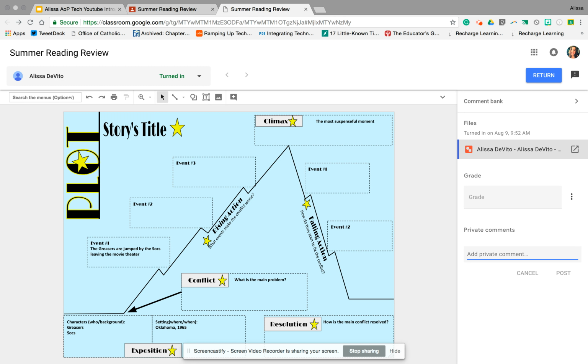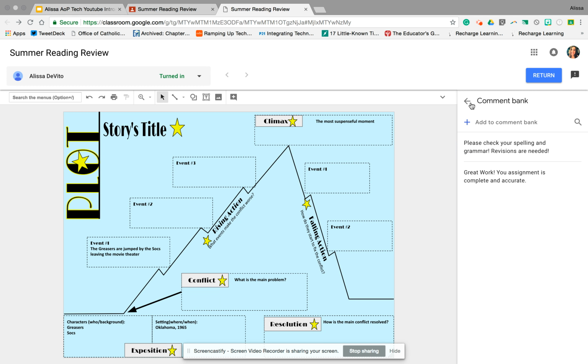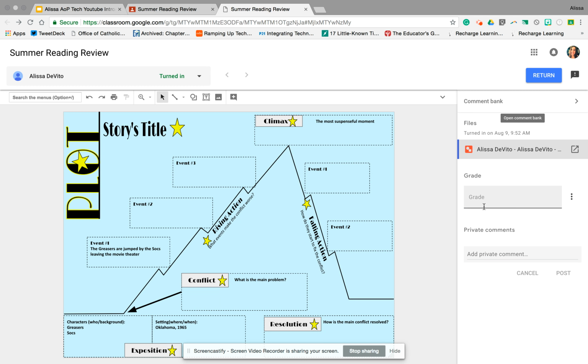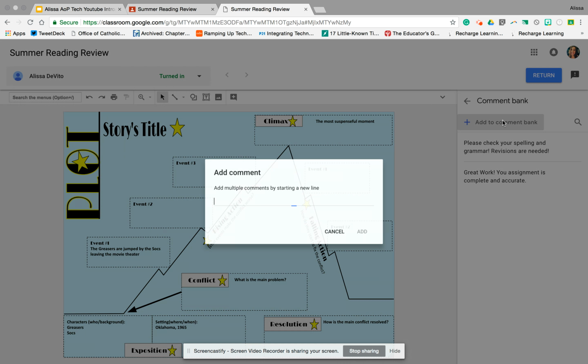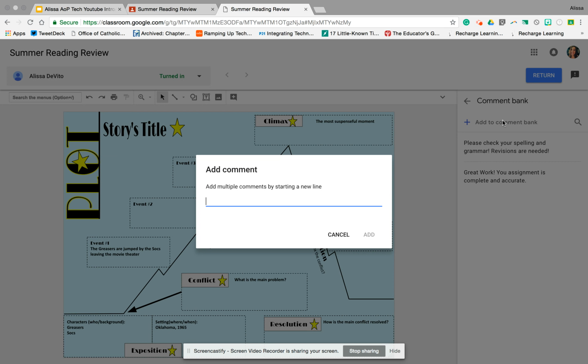Now, I could write that private comment right here, or I have the ability to build in a comment bank. So if I select comment bank up on the top of this right-hand window pane, I've built in a couple already. Revisions are needed, check your spelling and grammar, great work. I could always add a comment to this comment bank. And that would be great for things that you might find that you're frequently giving students feedback on. So you can build up those comments so you don't have to type them fresh every time.